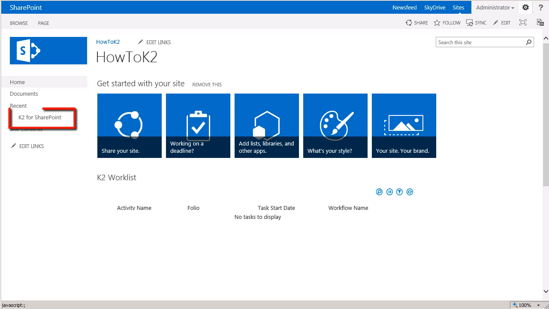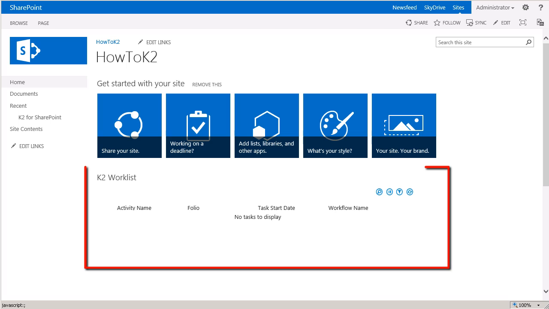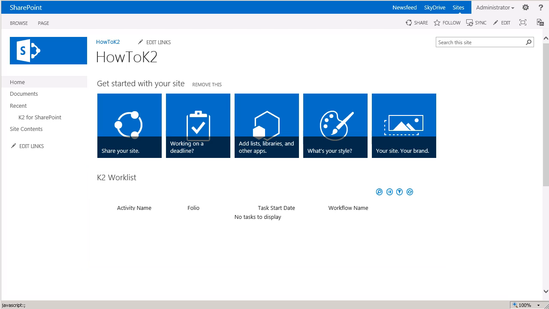Now that the K2 for SharePoint app is installed in your SharePoint site, you can start building K2 applications in this site. Note that the app has only been installed for the current site, so if you want to use the K2 for SharePoint app in other SharePoint sites, even subsites to this one, you may need to repeat these steps to enable the K2 for SharePoint app in those sites. We also added the K2 Worklist app part to this site so that users can open their K2 tasks from the SharePoint site. Adding the Worklist app part is optional. Your K2 application will still work just fine even if you do not add the K2 Worklist web part to this site.